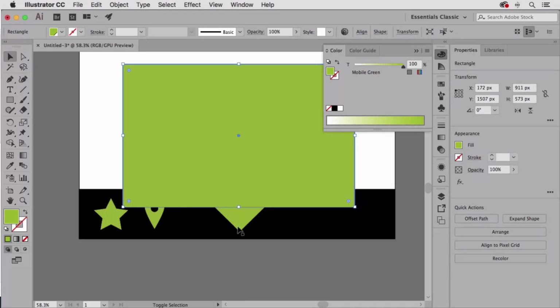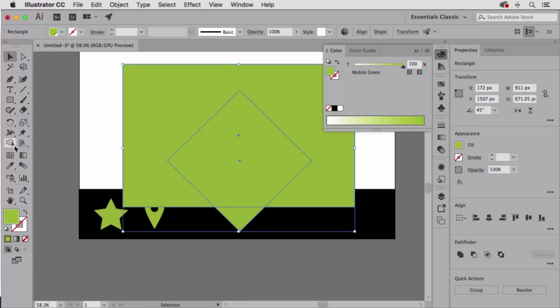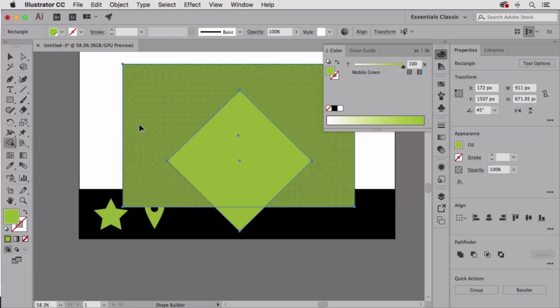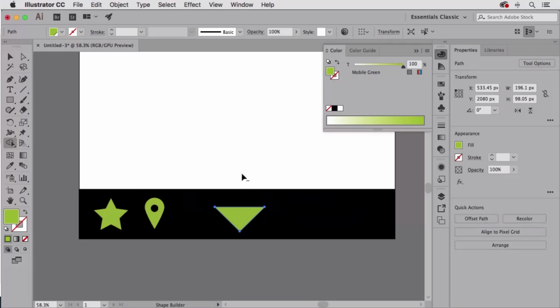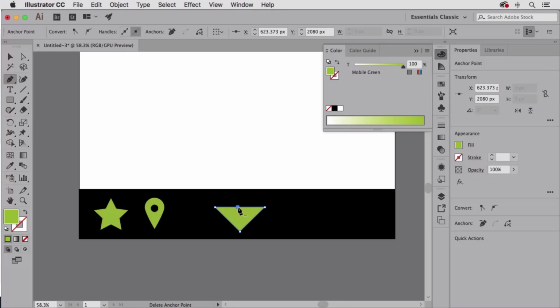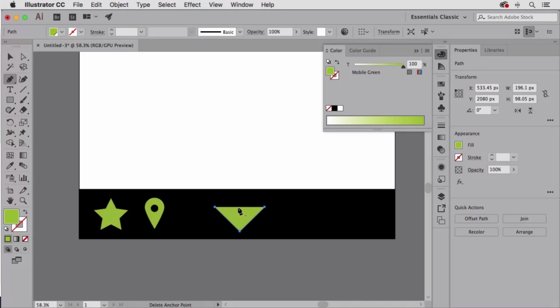So I'm going to select those two objects. I'll grab the Shape Builder tool, and then I'm going to hold down the Alt or Option key and click on this guy and this guy so that I'm only left with that piece. Now, if you click on your pen tool, I'm now going to click right here to add an anchor point, and then I'm going to press the Delete key on my keyboard to delete it, and that's going to leave me with an open path.